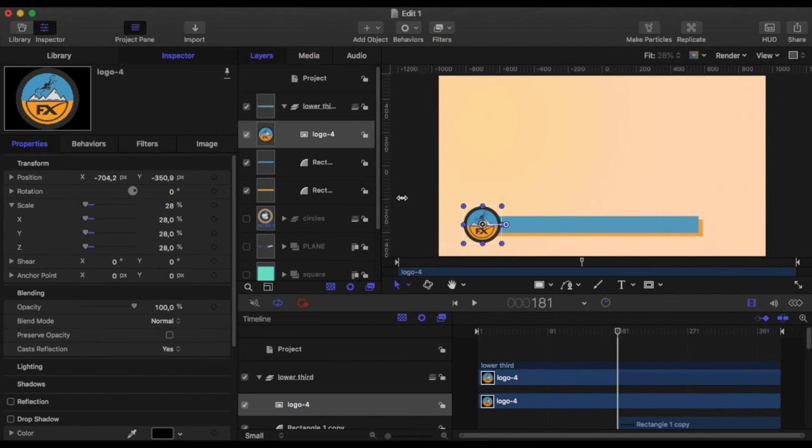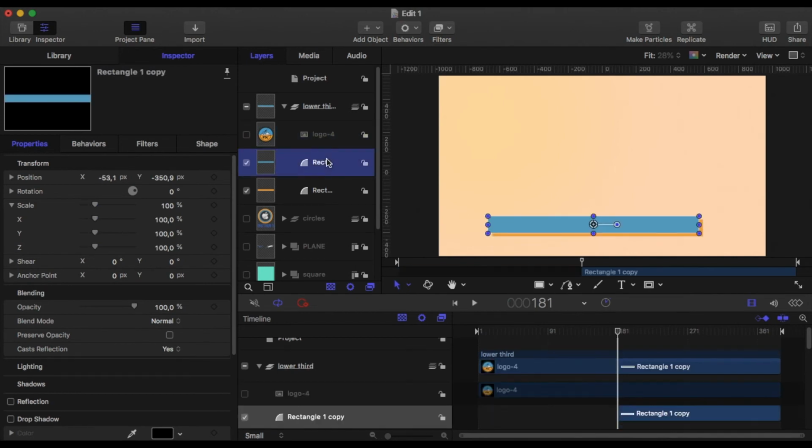Okay, as I said, I want to scale the rectangles in from the left hand side. I'll disable my logo for now so I can see them, but if I now go to scale on the X parameter, unfortunately I have a problem, because that's not the effect that I actually wanted.